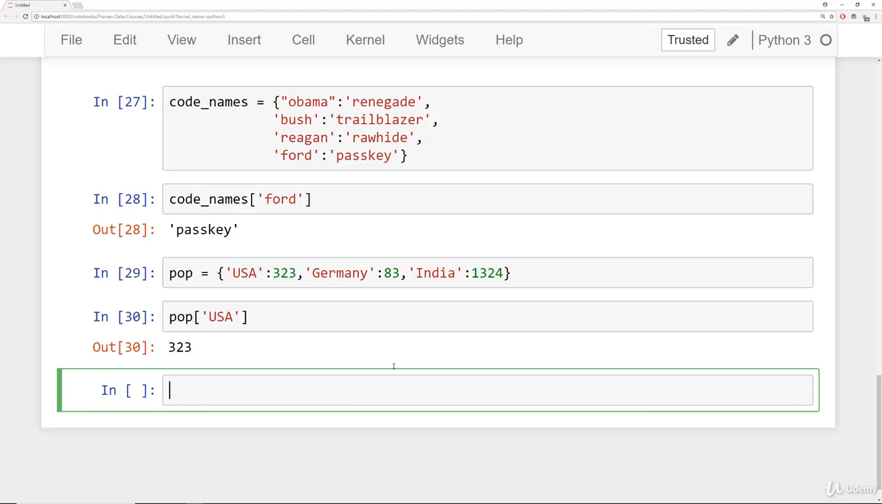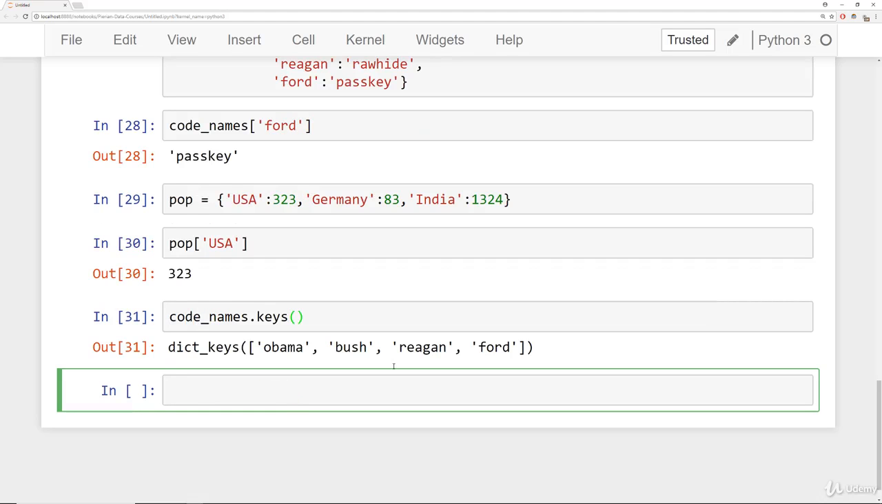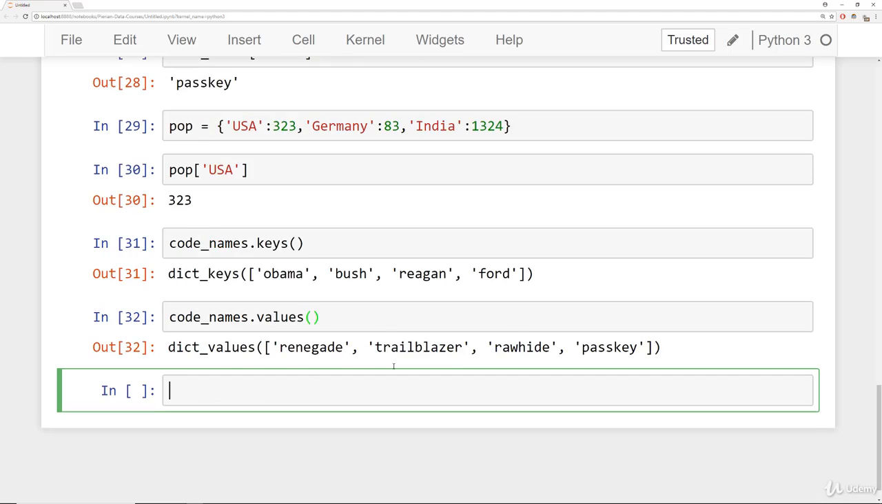Finally, I want to discuss some key methods that are available to you off a dictionary. And that is, if we look at this dictionary population, actually let's look at the code names dictionary. If I look at the code names dictionary and I want to know all the keys in that dictionary, I can run keys and get back Obama, Bush, Reagan, Ford. If I wanted to get all the values of the dictionary, then I get back the actual values. Notice here it's not telling me what keys are associated with what values.